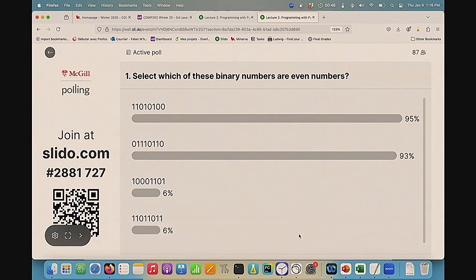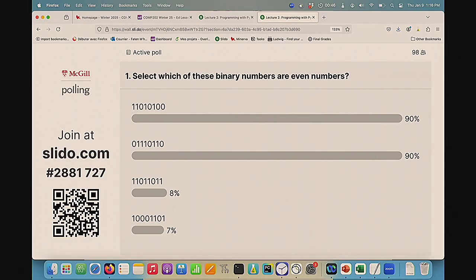Alright, so the majority are saying these 2 numbers here. Some of you are saying these 2 numbers. Alright. Now, the trick here, maybe some of you started computing. Do you remember how to compute, if I give you a binary number, how to convert that binary number into a decimal number? What's the trick here? Anybody? 2 to the 0, 2 to the 1.